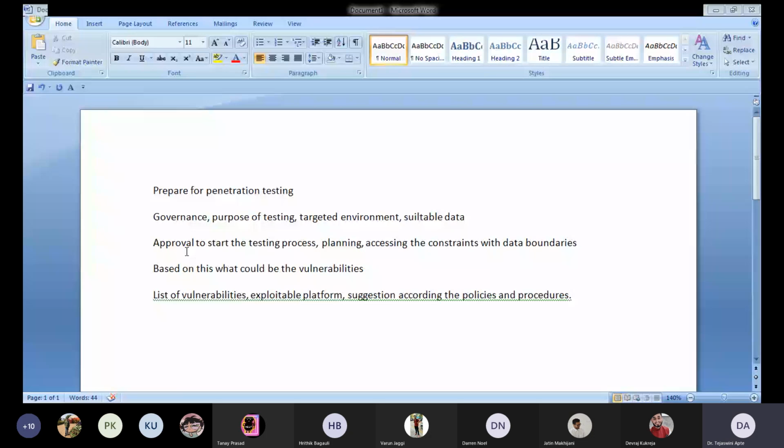That is really important. Which functionality needs to be considered? And after that, you need to have the process to start the testing process. How are you trying to take care of that? Based on this particular thing, how exactly the data is getting exploited, the constraints with the data boundary. Are you getting, my dear students?